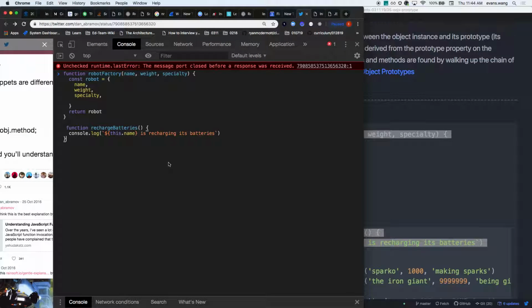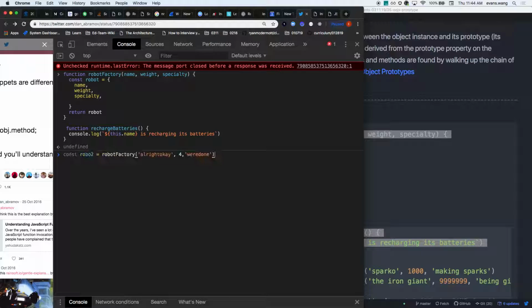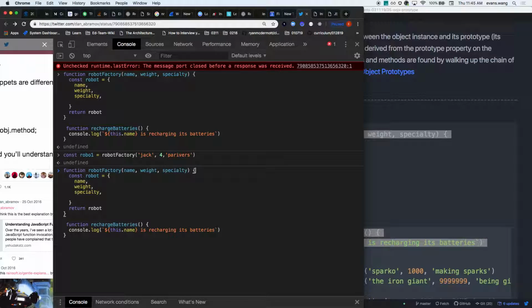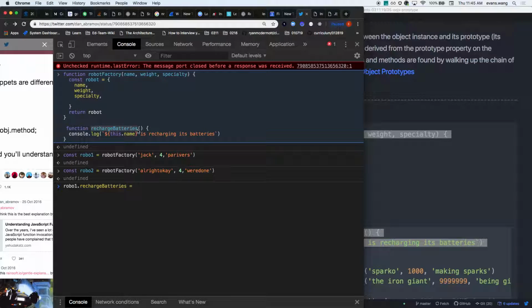All right, Google. If I did this, and I declared a separate function, recharge batteries, I can do robo, let's do that. Let's make OPA Rivers again. And let's make the person I'm totally done with. Cool. If I did robo 1, does that person have a recharge batteries function? No, they don't. Cool. But I can assign it to simply be whatever this recharge batteries function is.